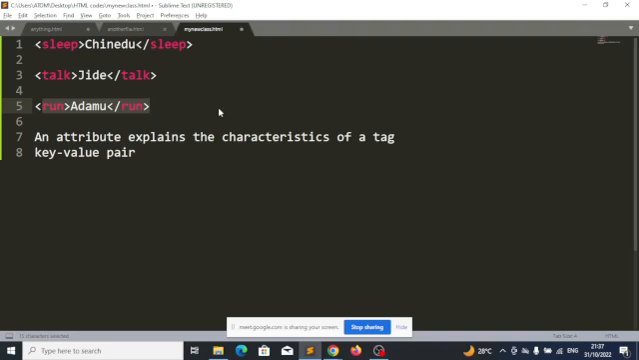So an attribute gives us more information about that tag. This one is a tag, but we want to be more descriptive. We want to be exact, and that is where attribute comes in. It explains that tag the more. We are being definite now. So we can now say speed.